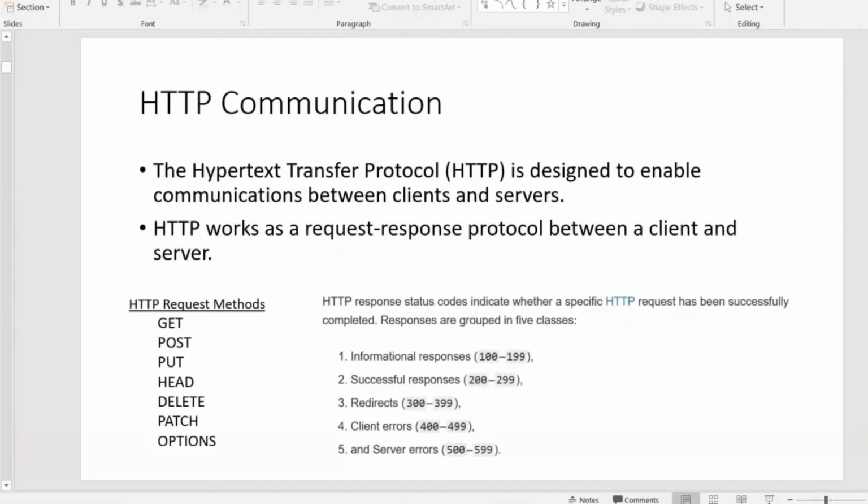Now, whenever an HTTP request is made, for example, you make a request with the help of some methods. The methods shown here are GET method, POST method, PUT method, HEAD, DELETE, PATCH, OPTIONS. These are the methods used by your browser to ask for a resource at the server level.